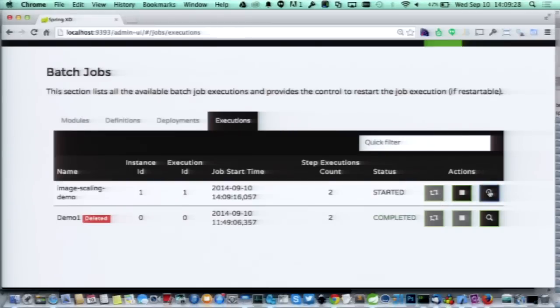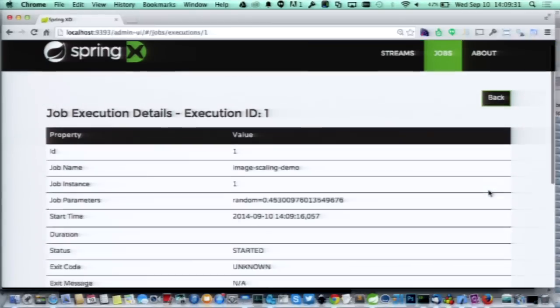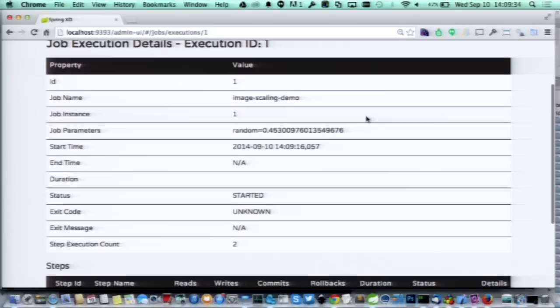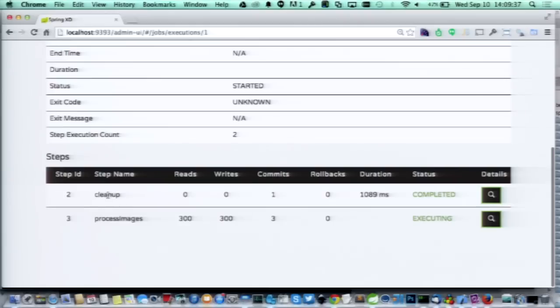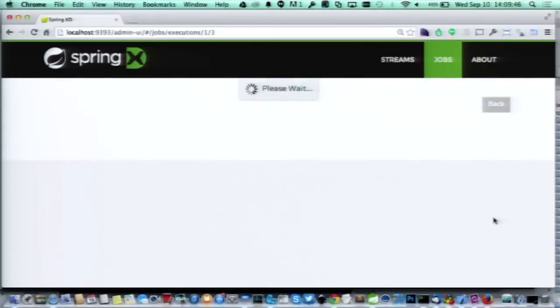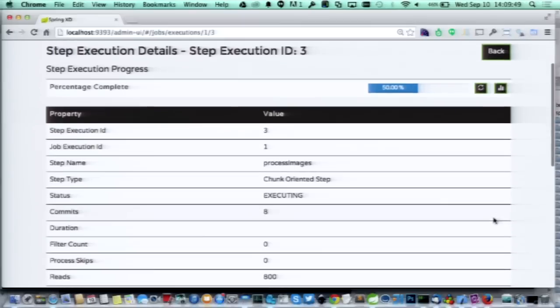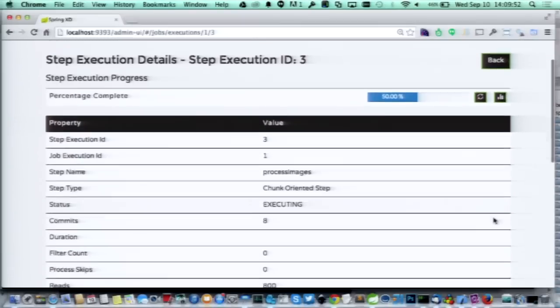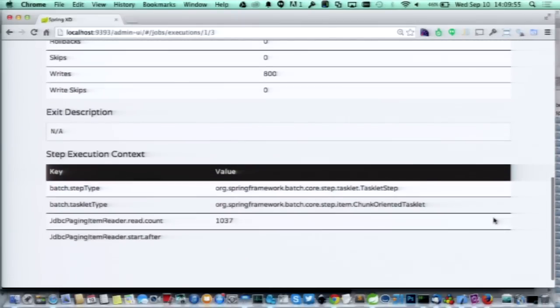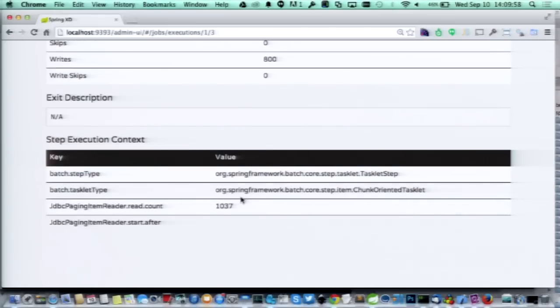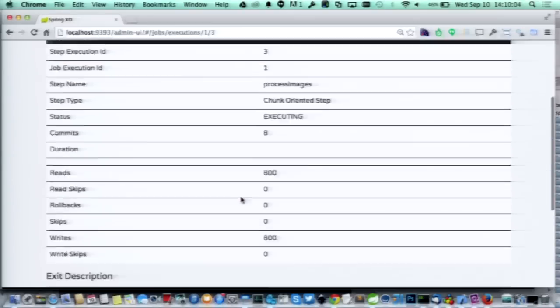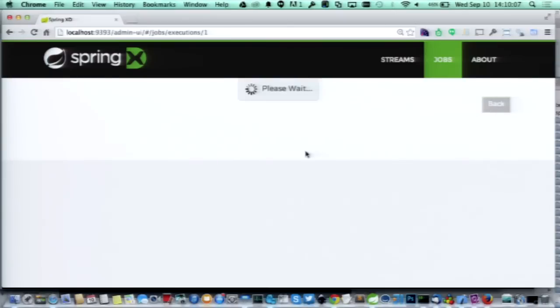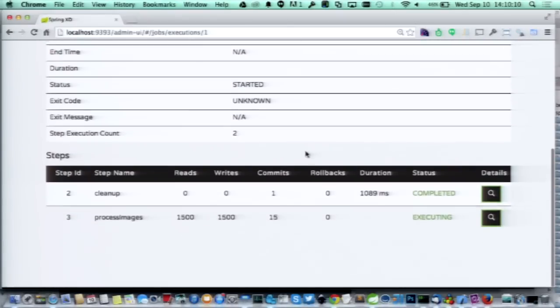You can then drill deeper into the job itself. It gives you the job execution details and the steps that we have: the cleanup step and the process images step. You see it already has like 300 writes being done, so it takes a little bit longer. We can go in here, process images, and see what's going on there. We get the step execution details and the step execution context, which is a feature that was not available in the batch admin. So that's now in here, which is kind of neat to have as additional info. We should be almost done. Still executing.